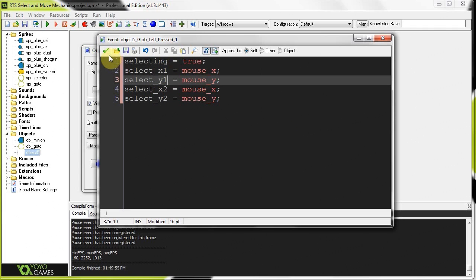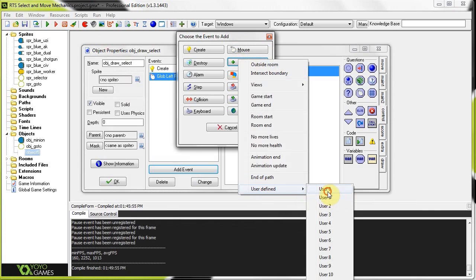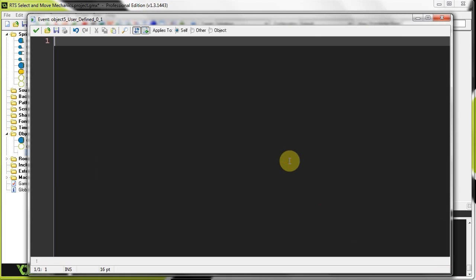Then what I want to do is create a custom event. Over here, add event, other, user defined 0. And I'll show you exactly what we're going to do here. What this is going to do is create some temporary variables.